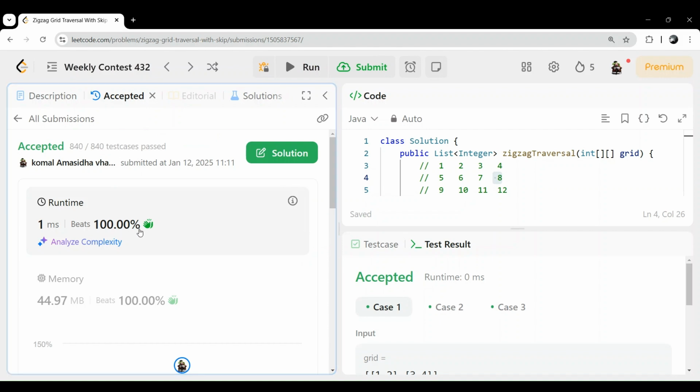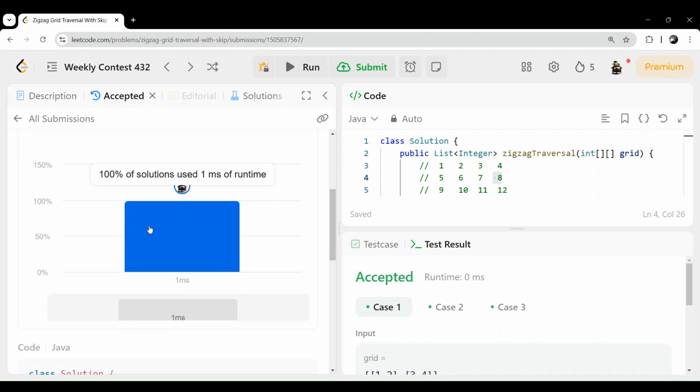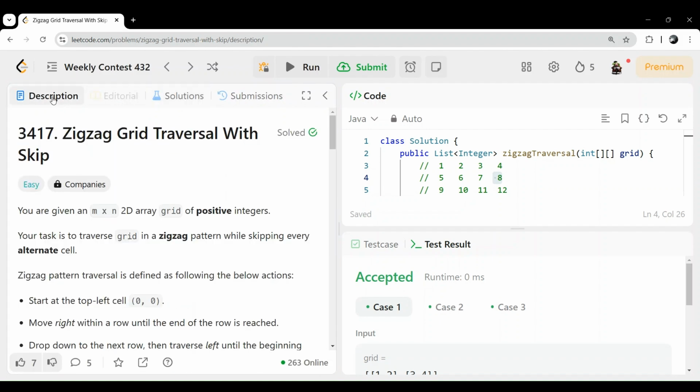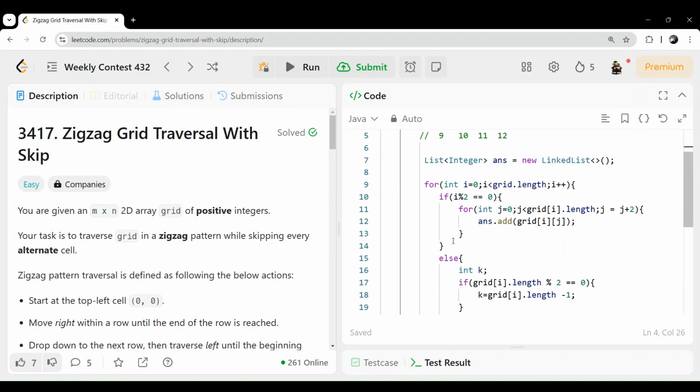Yeah, you can see, in this way we can solve this question. As I say in every video, there are many ways to solve a single question. In this video I explained the simple approach, which I think is the simplest.